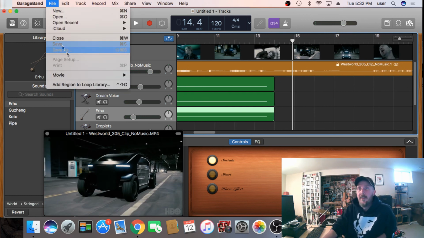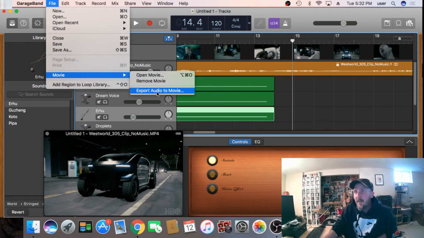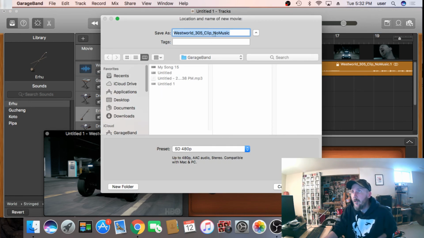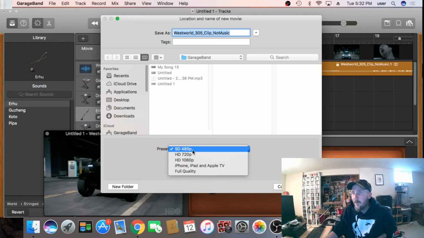Then at the end, you're going to want to go to Movie, Export Audio to Movie. If I were to click that, you would say what you want to save it as. You can choose 480, 720, or 1080. You probably want 1080p, though it allows you to submit in 720 as well, so 1080 or 720 I would probably export at. Then you can pick the folder. So this is my GarageBand folder, that might be where I export this clip to. And then there you go.